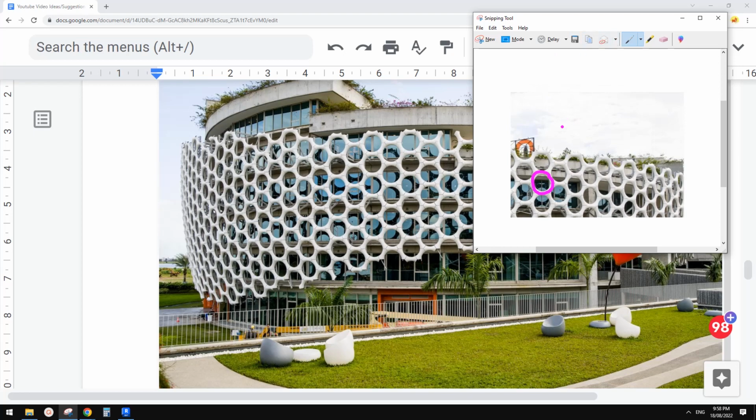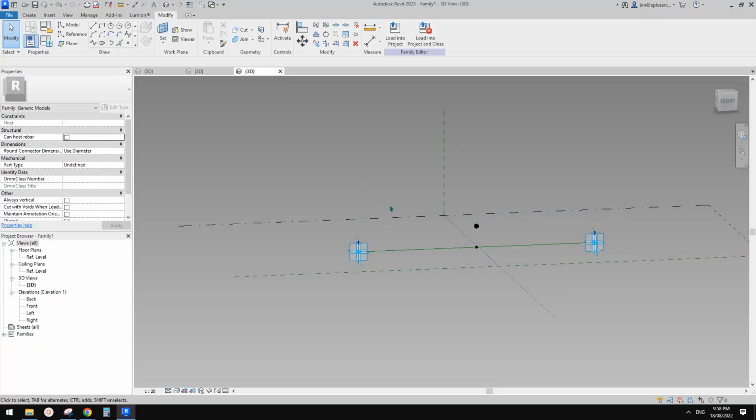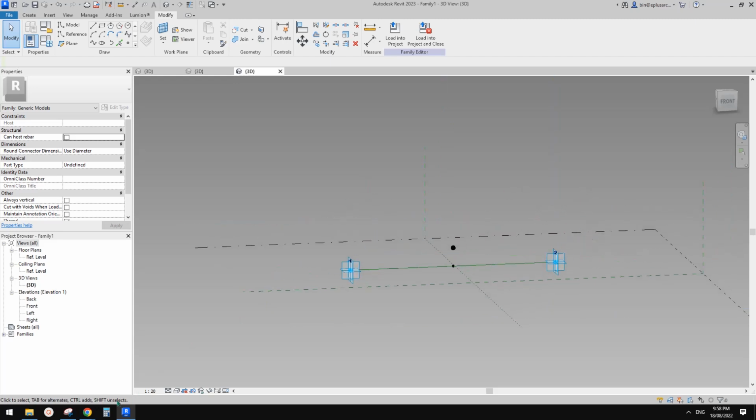Now see this part. If you do it this way, it's a hexagon shape, right? And then this one shape is something like this. Okay, so we're going to create this, and what we need is an arc.